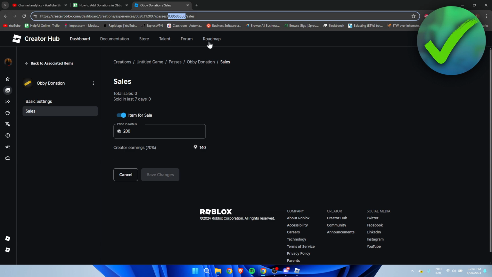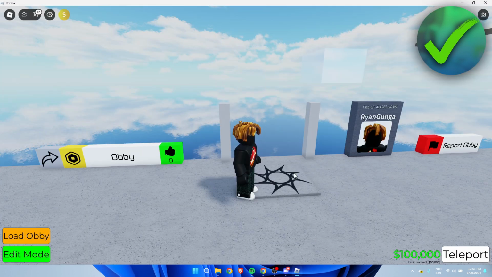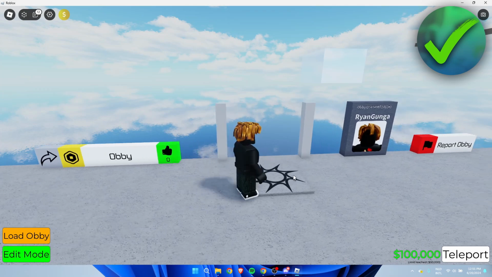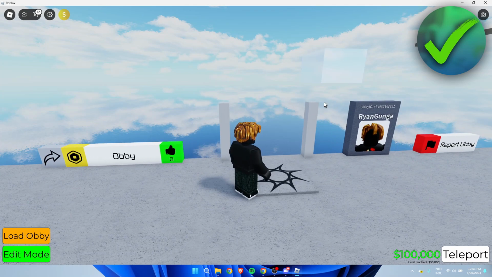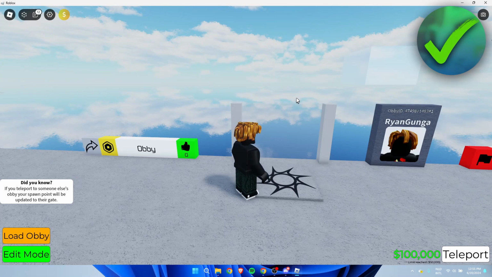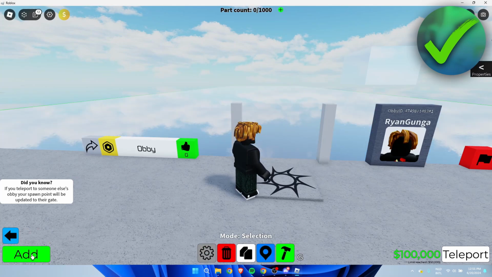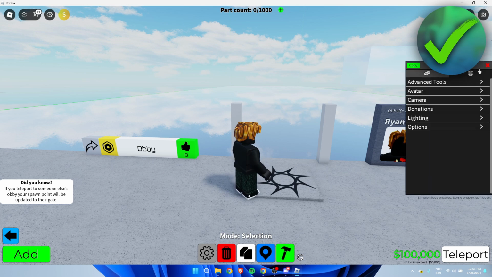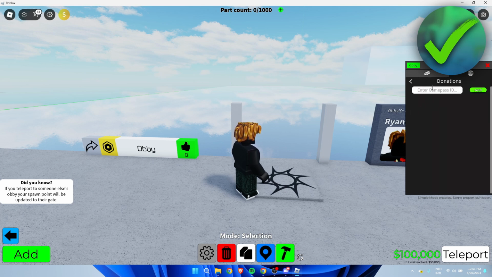Once you have copied this, you want to go back to Obby Creator. Then once again, like I said, you need to load up an Obby first. Then simply click on edit mode. Then here on the right, properties will pop up where you need to click on. Here you can see donations. So click on there. And here we need to enter the pass ID. So you need to press Control and V on your keyboard in order to paste this in. And then simply click on add.